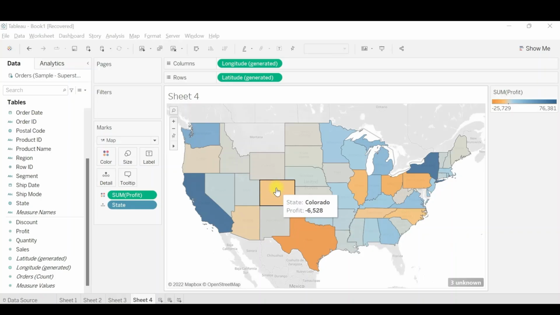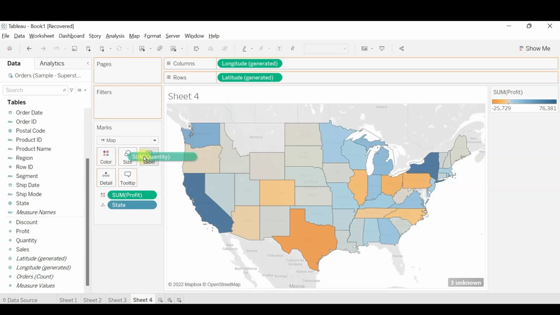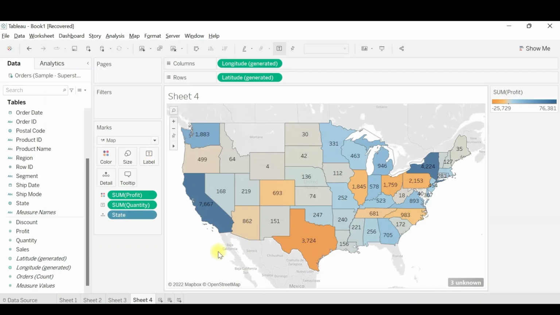On the hover, I can see this state is Colorado and it has a profit of -6528. But what if, parallel to the profit, I need to see the quantity, and the quantity should be clearly seen in the map? So I can add the quantity in the labels. Once I add it, let's see how the visual pops up. From the measure names, let's drag and drop Quantity and push it to Labels. Now you can see the numbers of the quantity are being listed in the map visual.